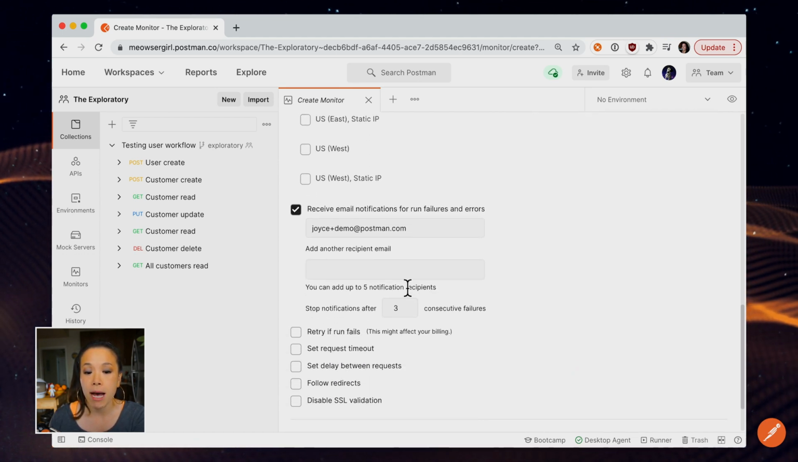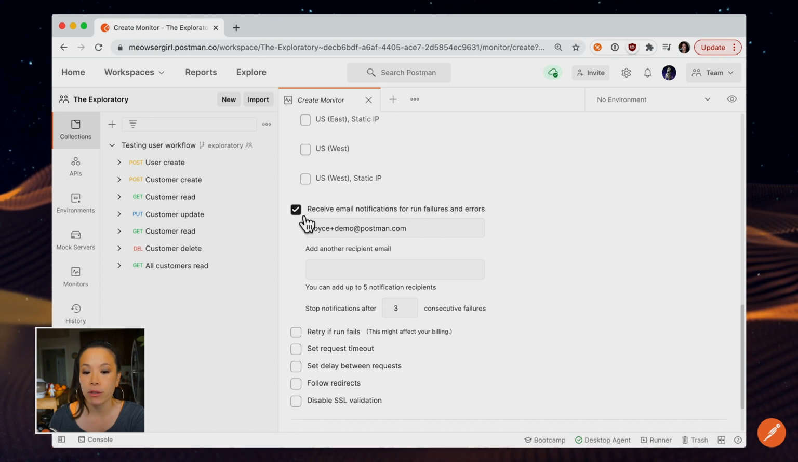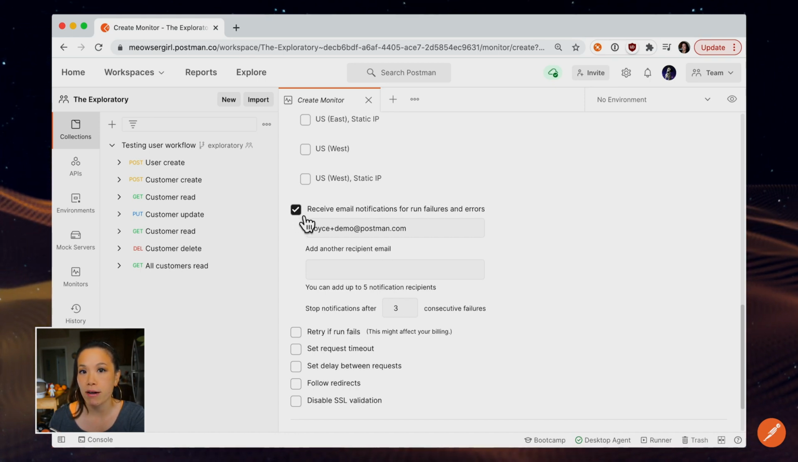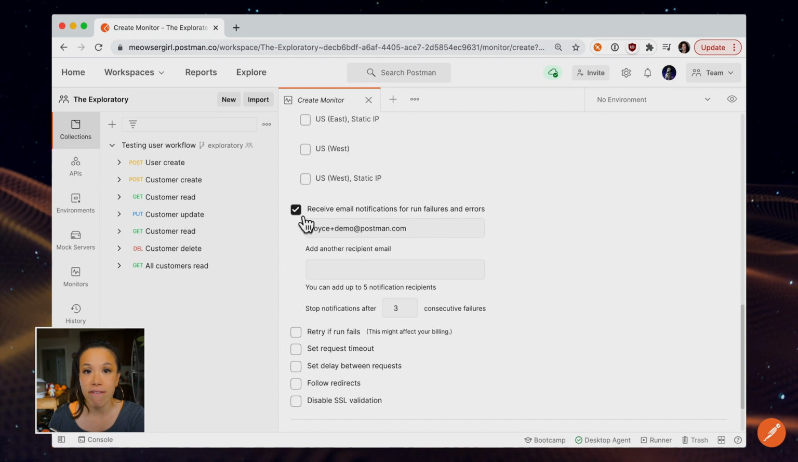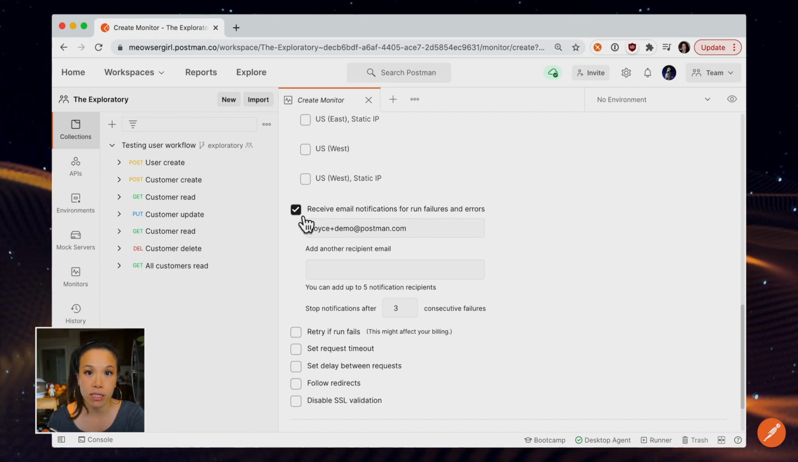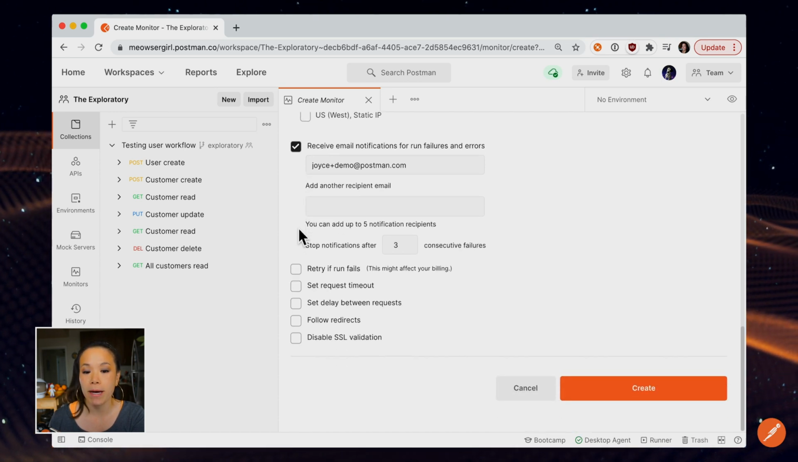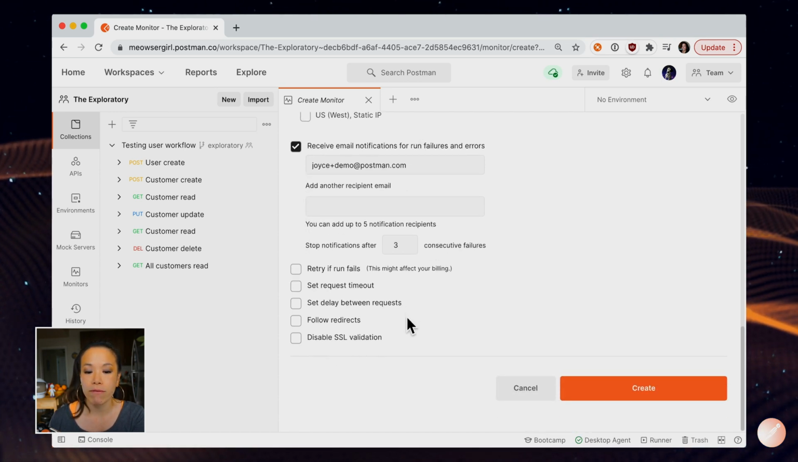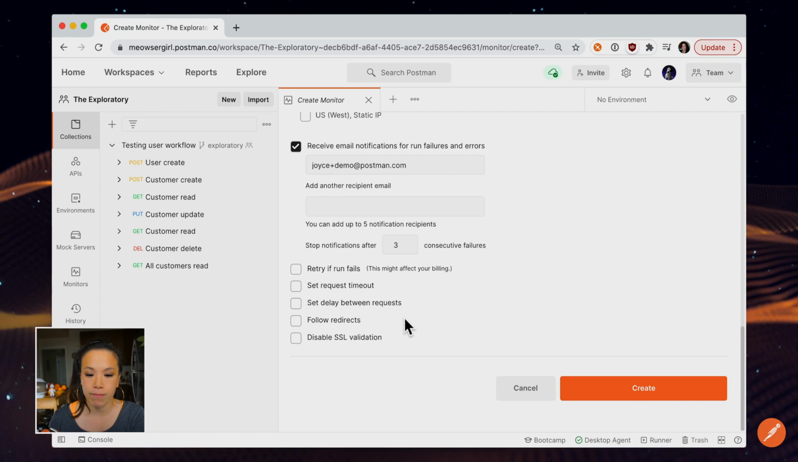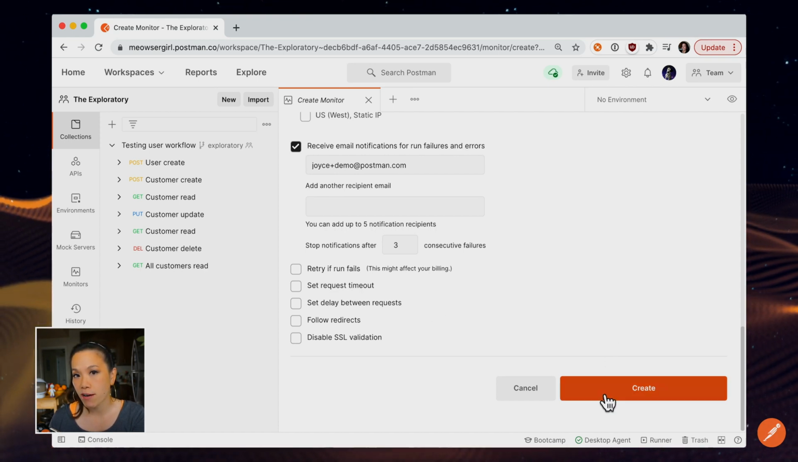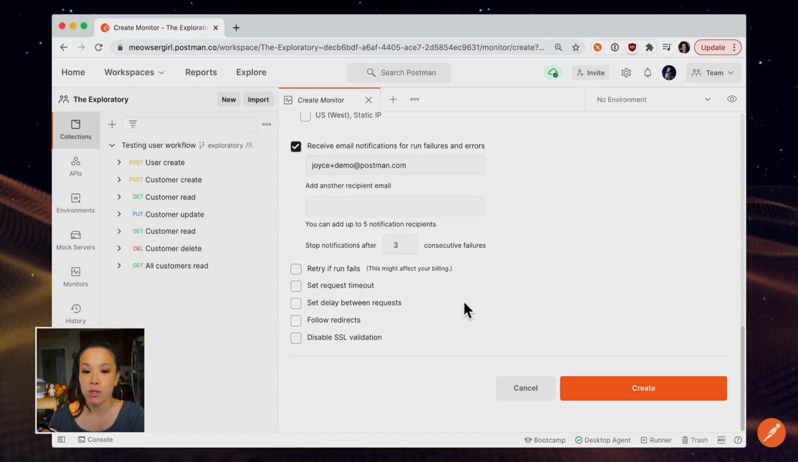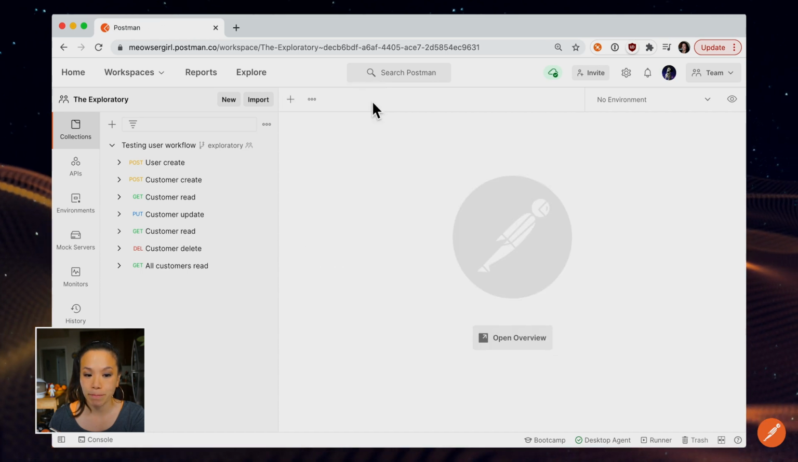But let's just go ahead and run our collection, schedule our monitor to run in two regions. I'm going to leave this checked here, receive email notifications for run failures and errors. So if I have any failed tests in my monitor, Postman will send me an email notification for that, and I want that. And a few other configuration options here. So I'm not going to hit create because I've already created a monitor and run it a few times. So I will X out of here.